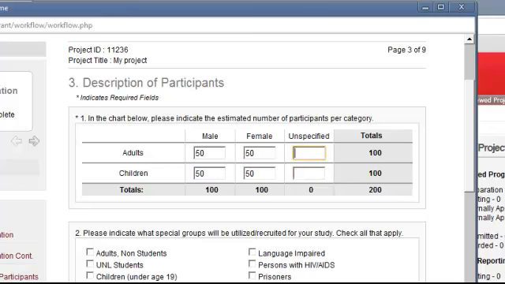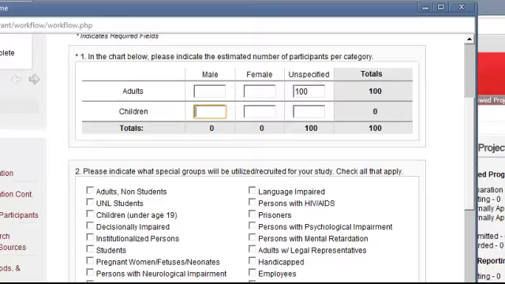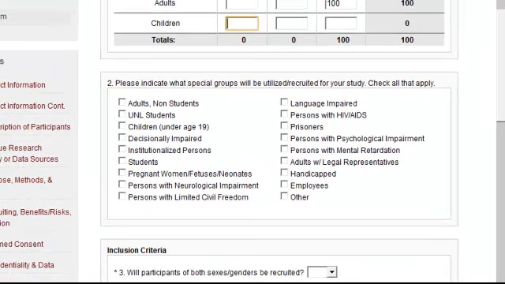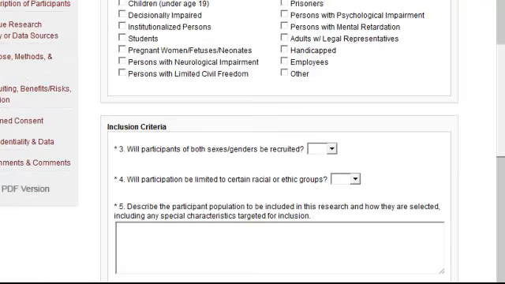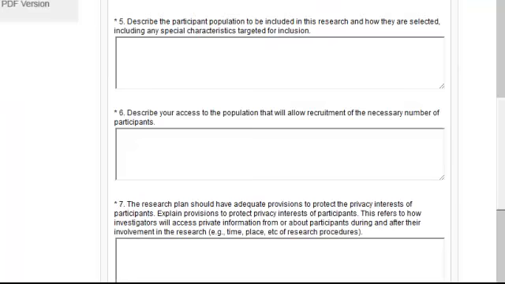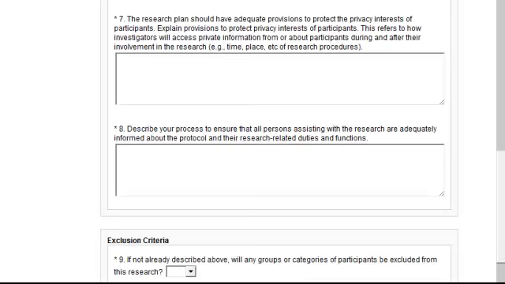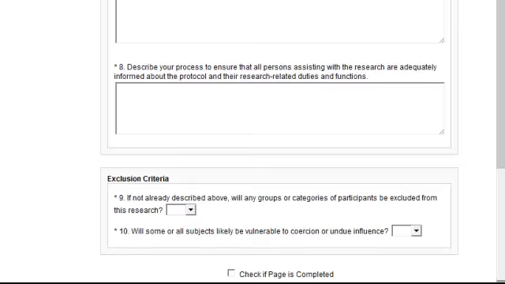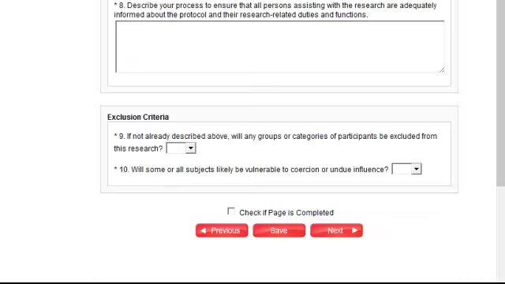Or you could use the unspecified if it doesn't matter whether they're male or female. So you just need 100 participants, for example. And it doesn't matter if they're male or female. Then indicate the group of people that you'll be using. And again, you'd go through and enter the information in these boxes as necessary.